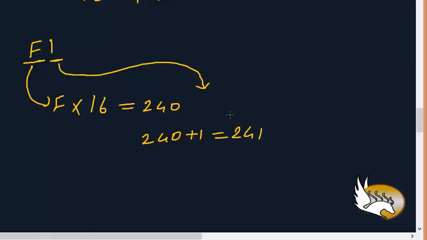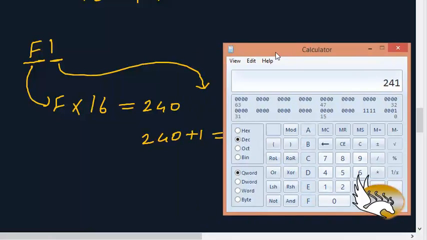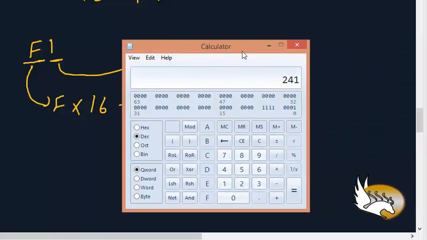Is it correct? Yes. So let me see that. I open the calculator and go for hexadecimal and type F1. Click on decimal. That's it. 241. I was right. 241, the result that I have received.